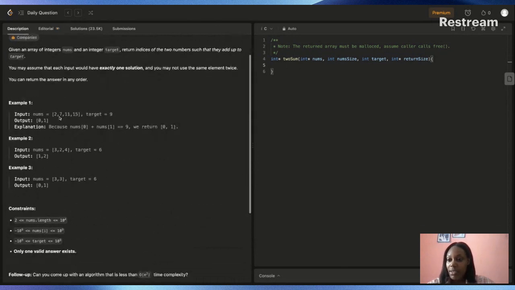Okay, so basically 2 and 7 is going to be 9. So our output is going to be an array of 0 and 1. Same thing goes for 2 and 4, which is going to be 1 and 2, and thereby. The note says that the return array must be malloced, assume the caller calls free. So I'm writing this in C.